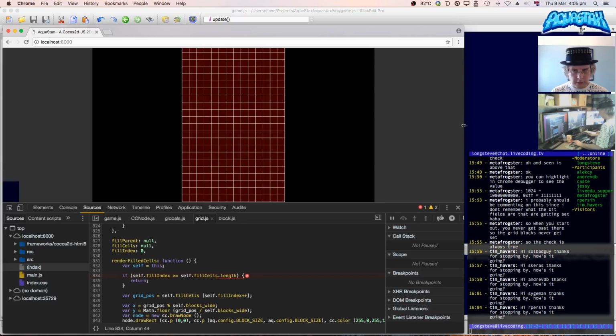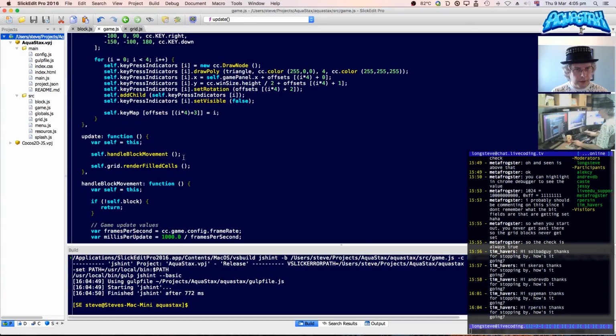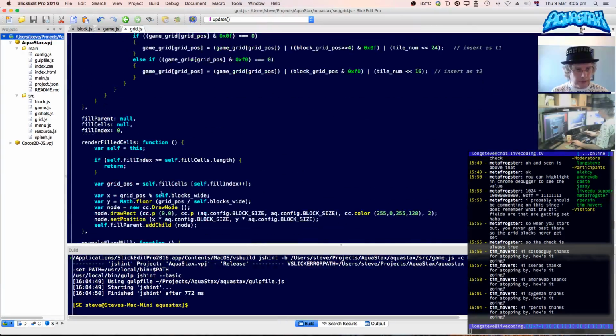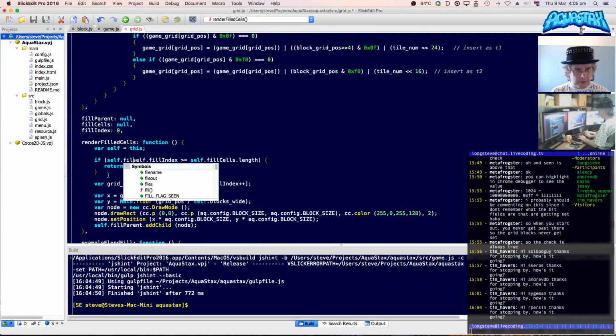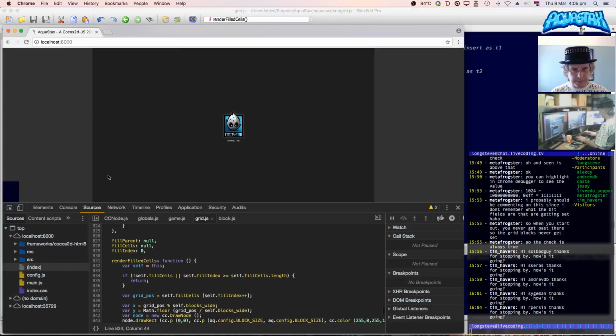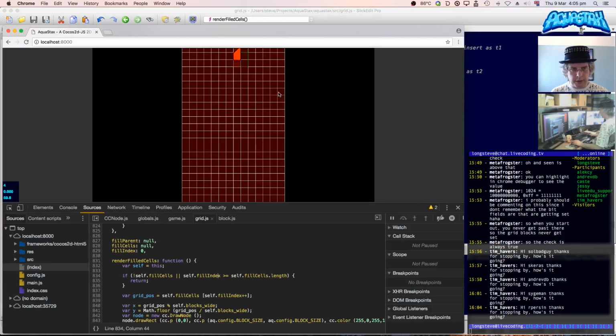Fill cells. Okay, we just have to make sure that that's set. We'll bail out if it's not set. So if self.not self.fill cells or index is greater than the length, bail out. Otherwise, there it goes.